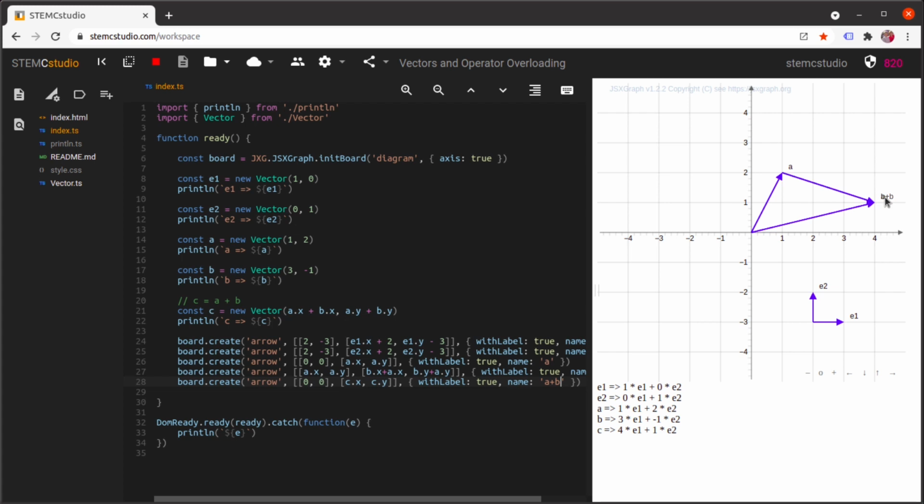Unfortunately, the diagram is overlaying these. It's putting them at the end. I think there's a way that we can position it elsewhere. I'm not going to worry too much about that right now.